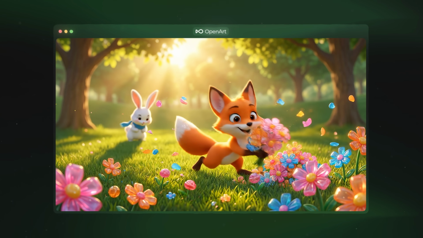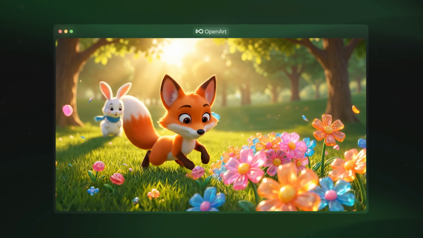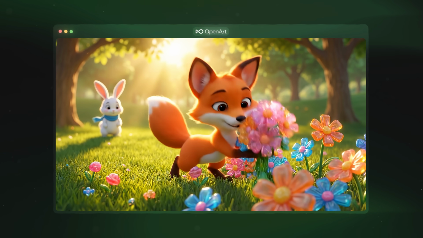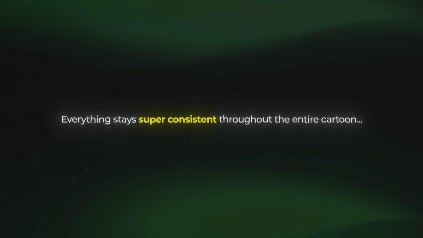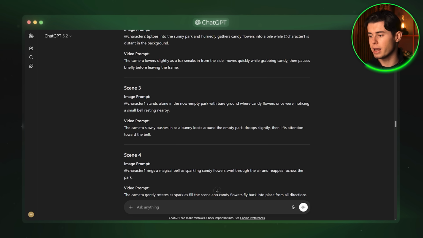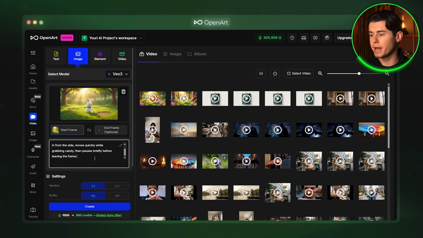This saves you from having to reconfigure everything for each scene, which would get tedious really fast when you're doing 8 or more clips. And this video looks just as good as the last one. It still keeps everything consistent because we are using our custom characters to create this, meaning that we're never going to have issues with characters looking different from scene to scene. Everything stays super consistent throughout the entire cartoon. And so now I'm going to go ahead and finish all the other videos and come back once that's done.